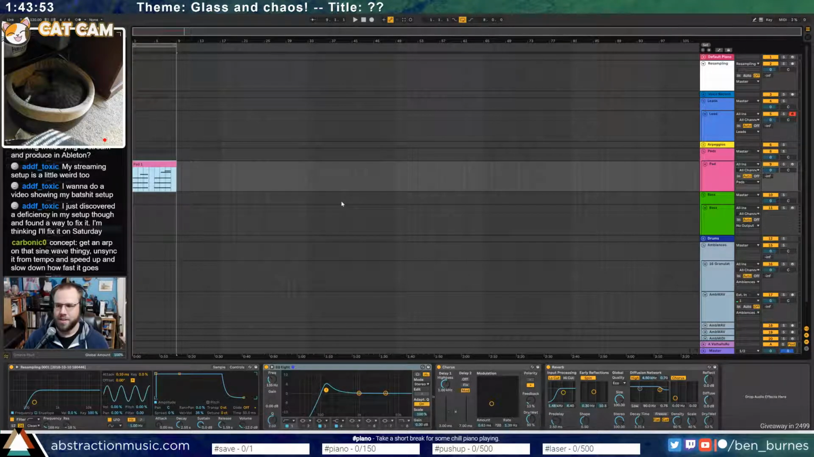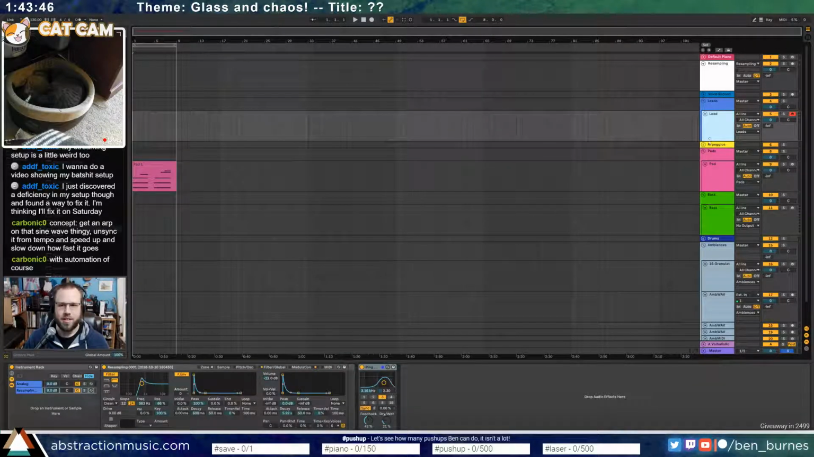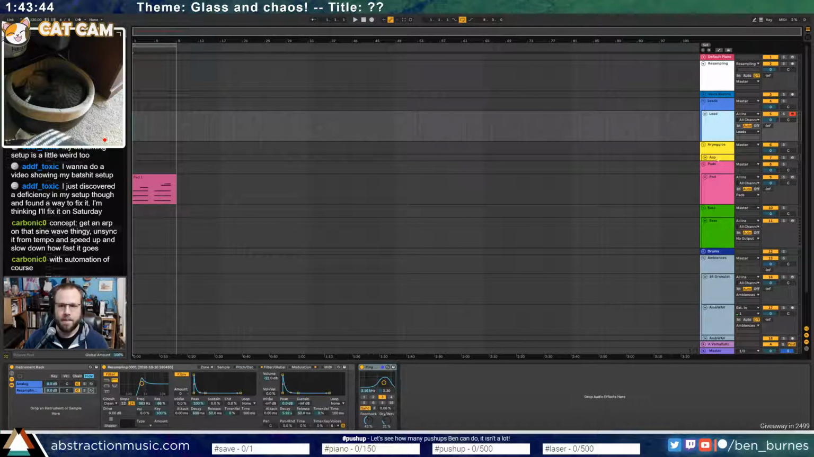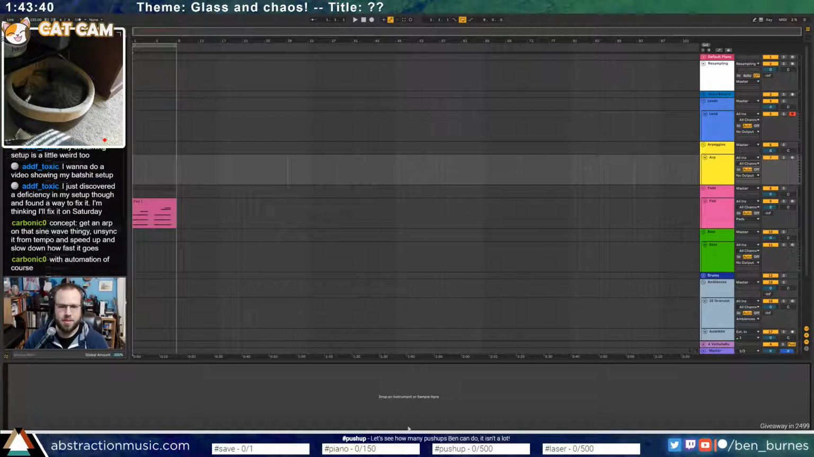Get an arp in that sine wave thing. Unsync it from tempo and speed as slow it does. Yeah, that's not a bad idea. Let's see if I can just go like this. Just cut and paste this over into the arps area.